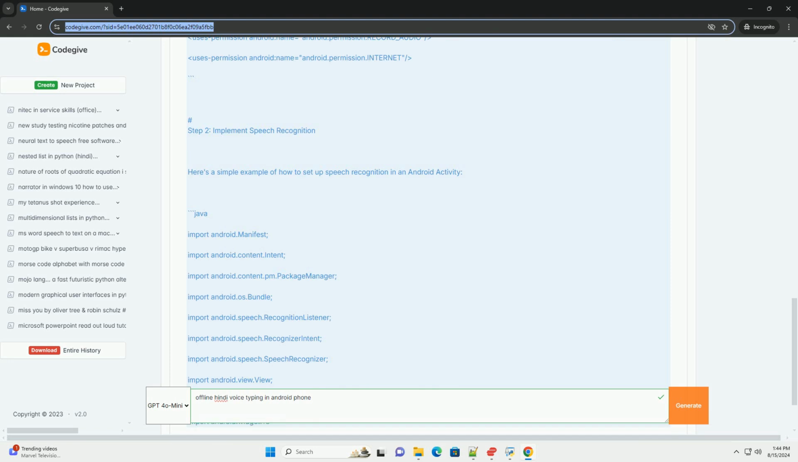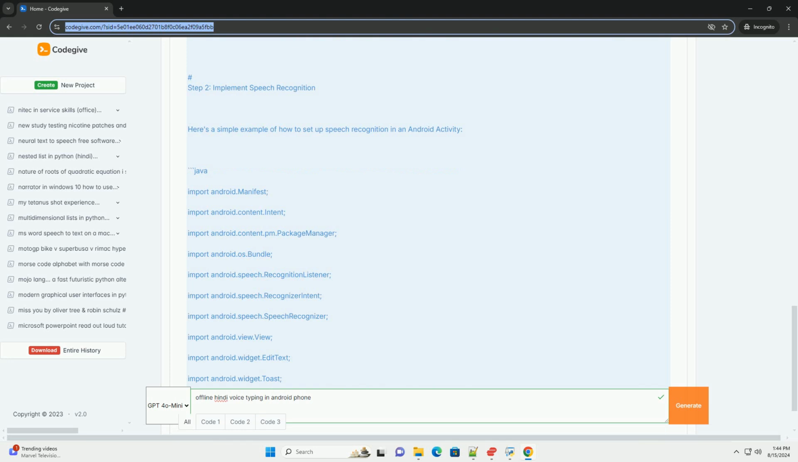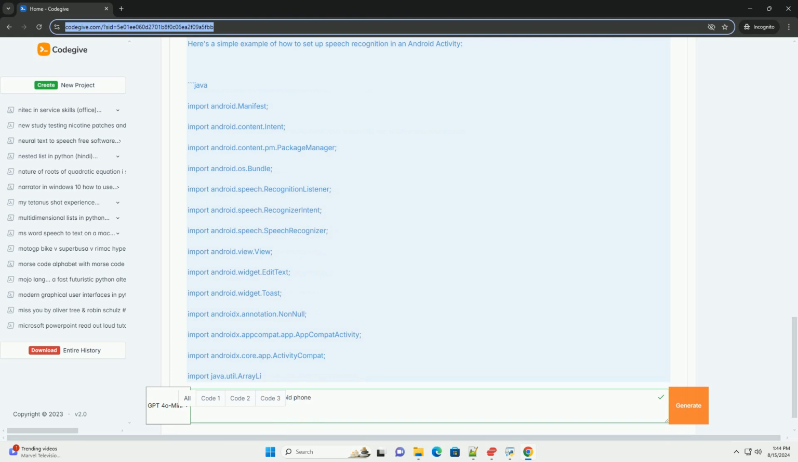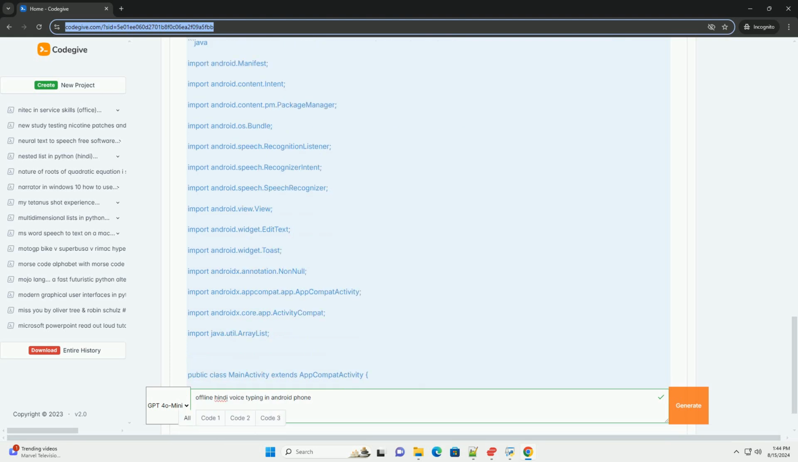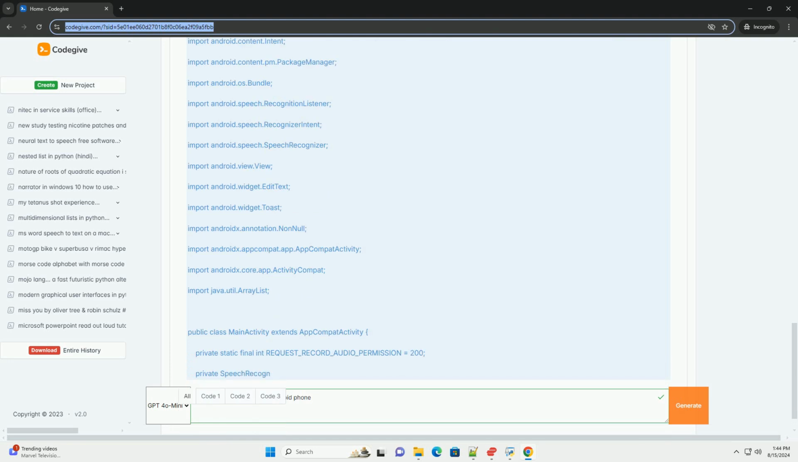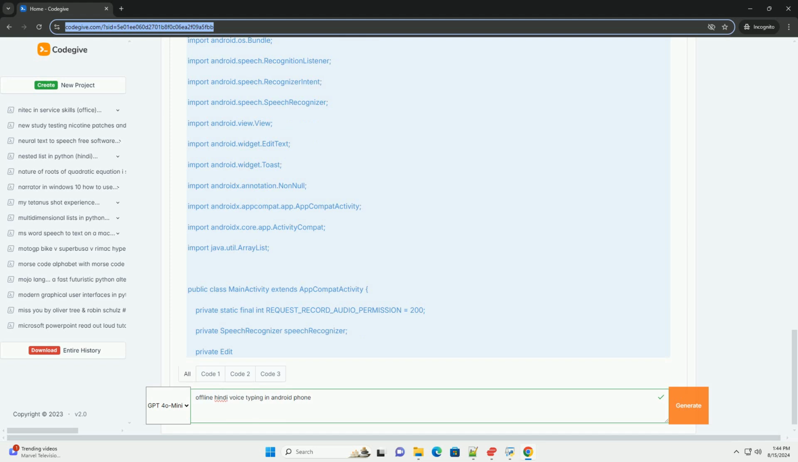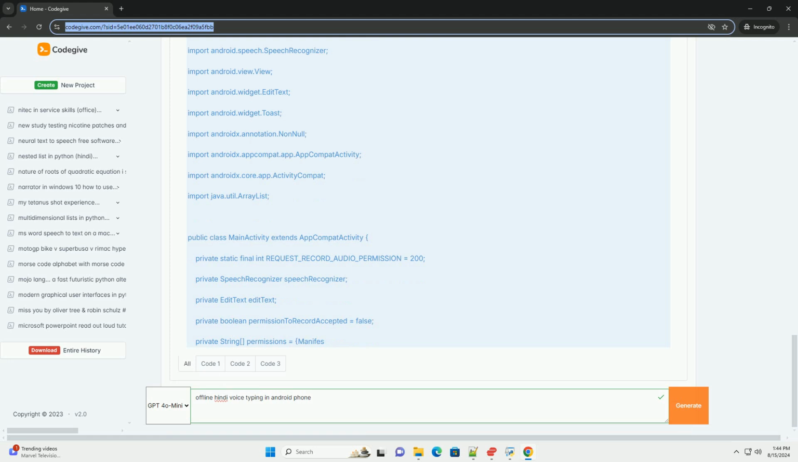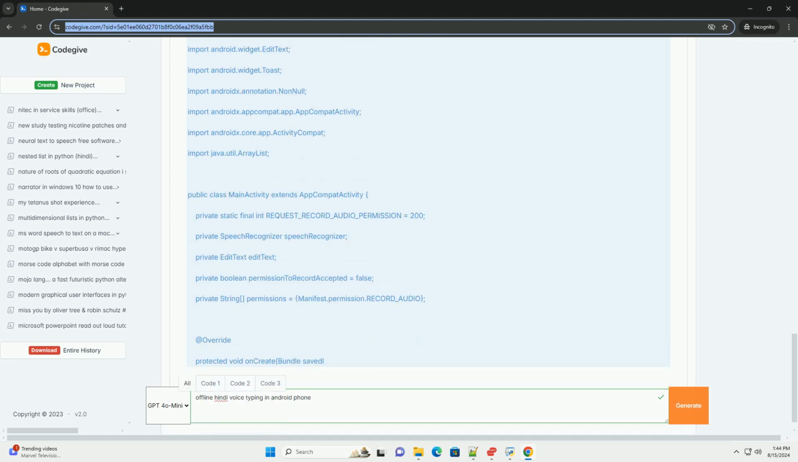Part 2, Implementing Offline Hindi Voice Typing in an Android App. If you are a developer and want to implement voice typing in your Android application, you can use the SpeechRecognizer class. Below is an example of how to do this. Step 1, Add Required Permissions. Make sure to include the following permissions in your Android manifest.xml file.